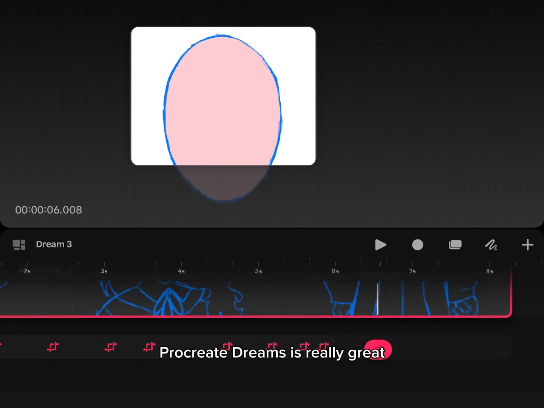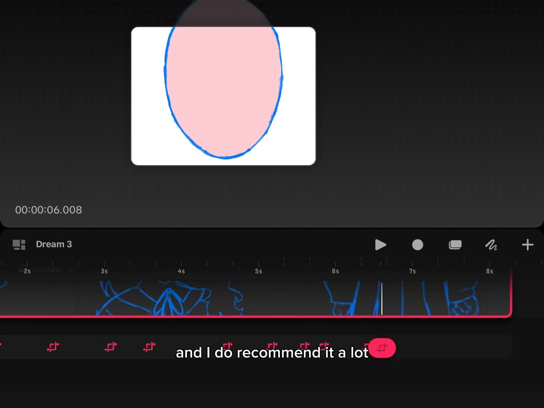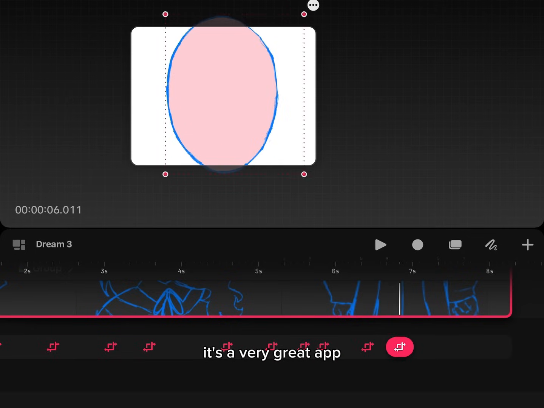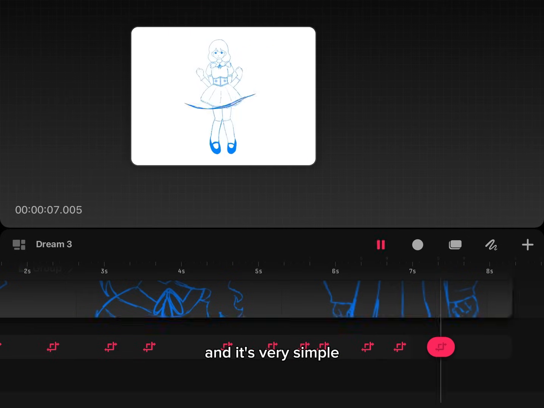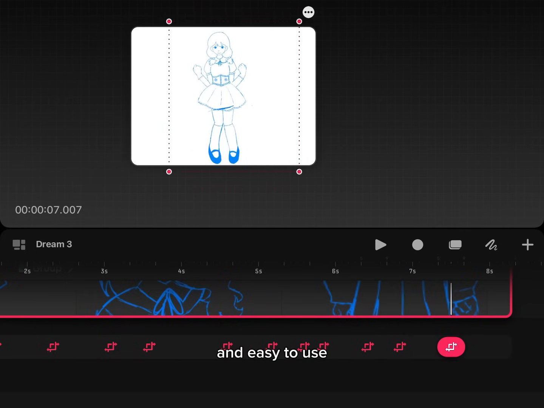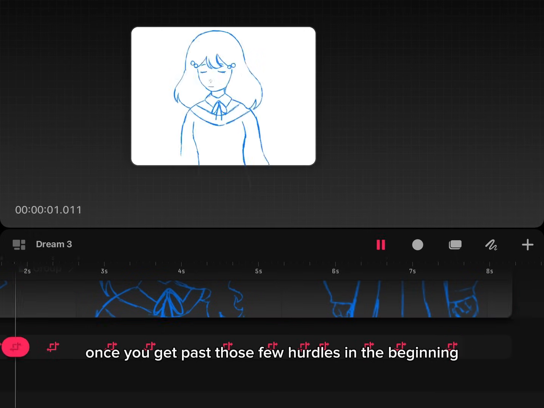All joking aside, Procreate Dreams is really great, and I do recommend it a lot. It's a very great app, and it's very simple and easy to use once you get past those few hurdles in the beginning.